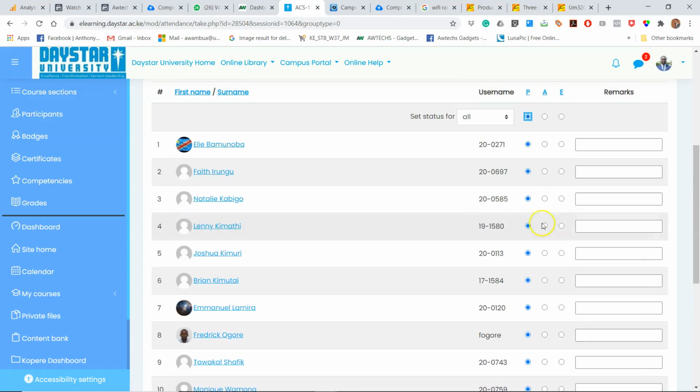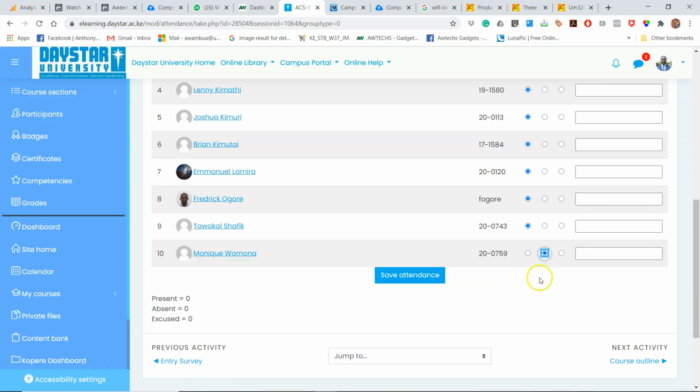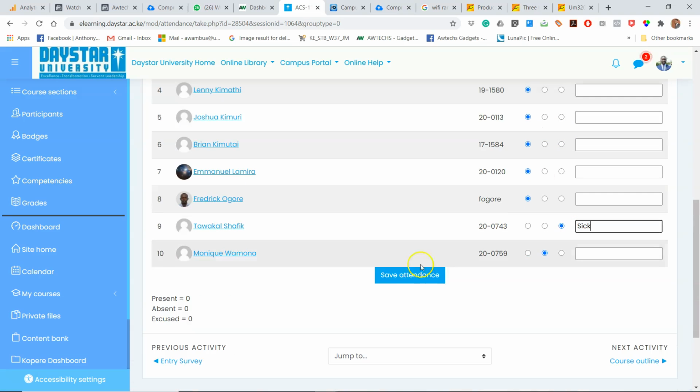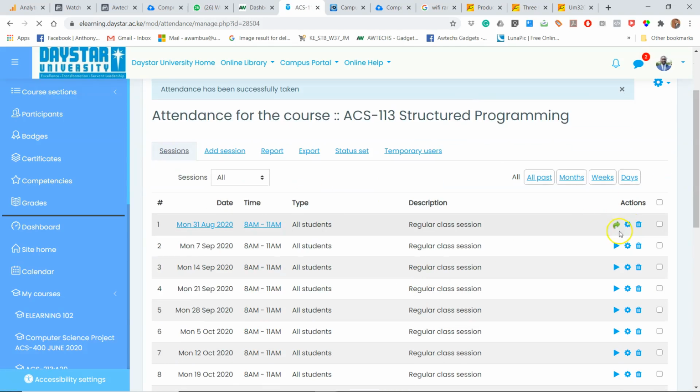Like this one, you can change it to absent. This one you can change to excused. You can give a reason like sick or unwell. This is just for your own tracking. After that you can save, and that can happen for every other day of your class.